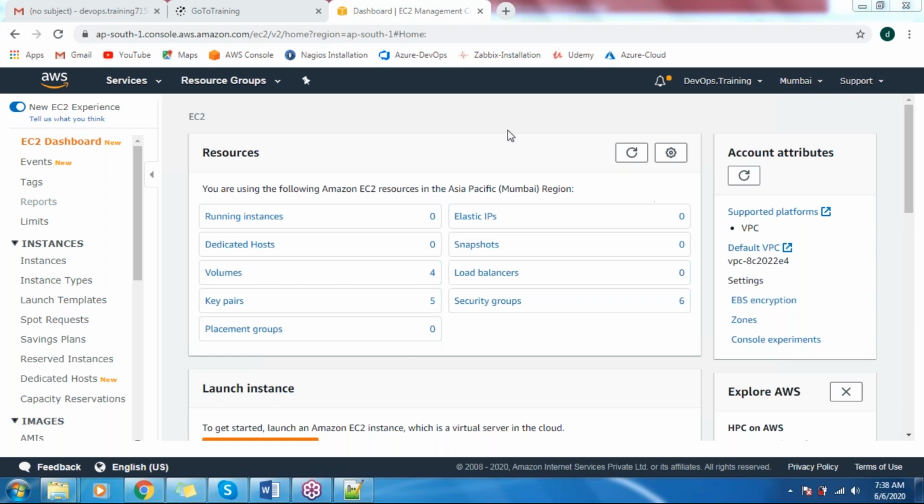Once you click on this, it's the EC2 instance. Here in the resource section, you'll find all the details regarding your EC2 services, that means how many instances are running. Instance in the sense of your machine, so how many machines are running. Machine in the sense again your computer.